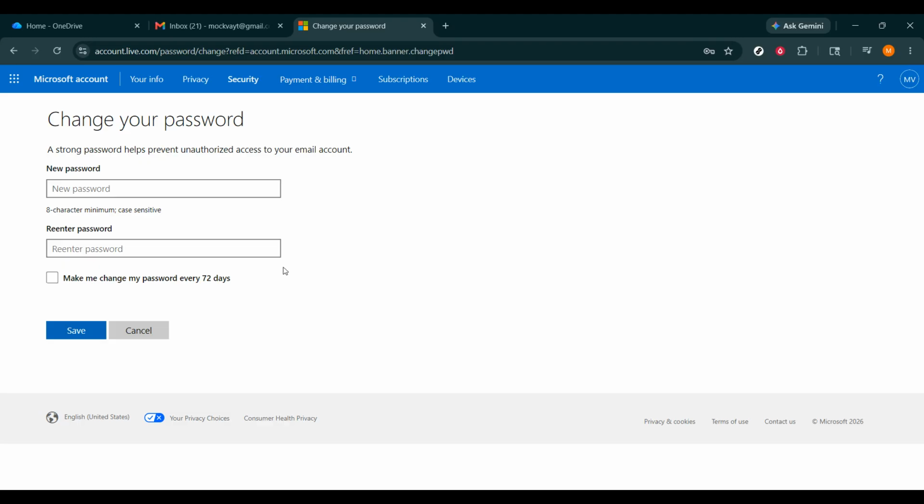At this point, Microsoft may ask you to verify your identity before continuing. If that happens, follow the on-screen instructions carefully. You may be asked to enter your alternate email address or another recovery method that you previously added to your account. This step is important because Microsoft wants to make sure it's really you making the change.